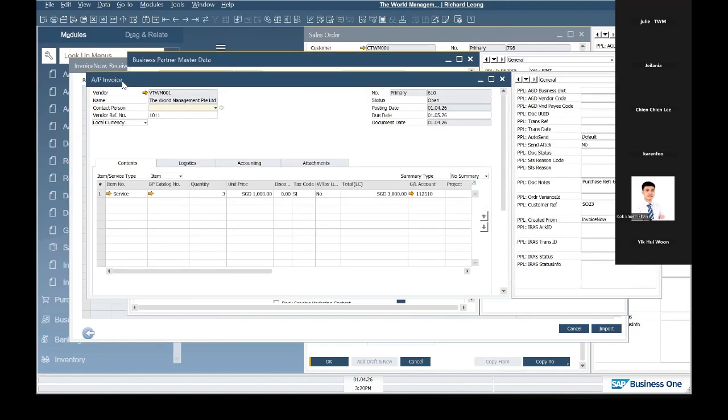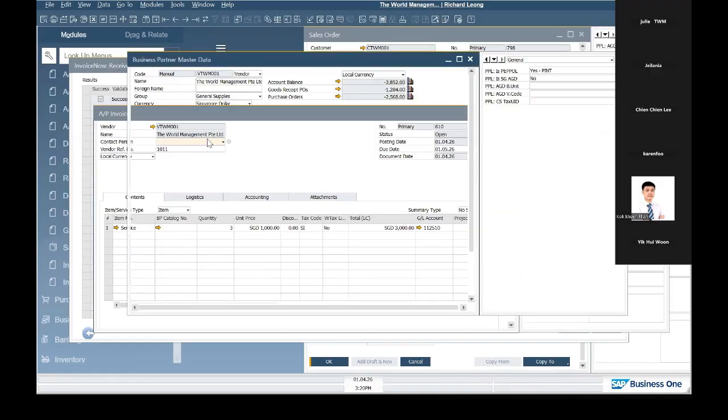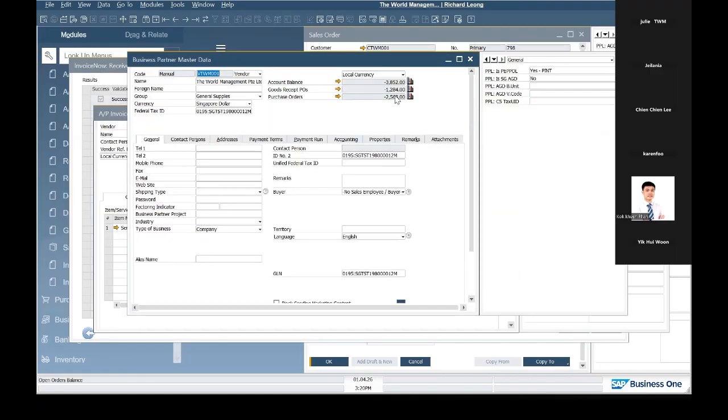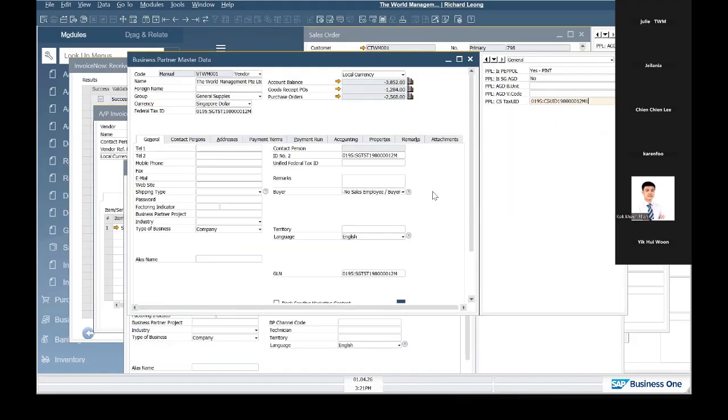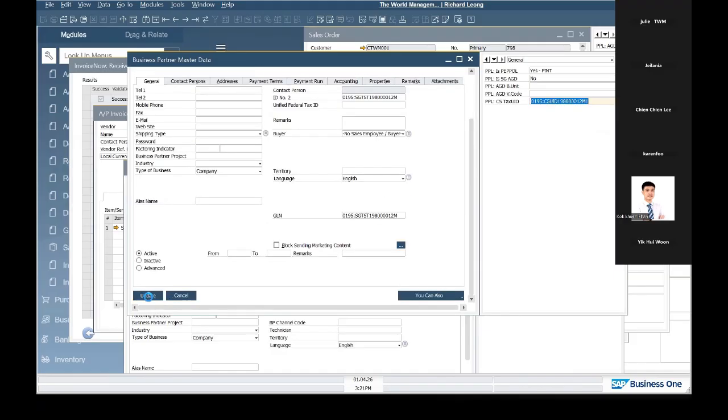Okay, so let me just go to the customer and then I just retrieve the Invoice Now C5 information here. Okay, just put it here. Update.